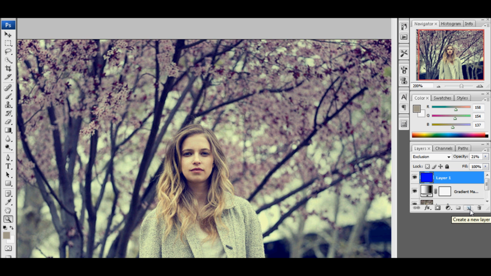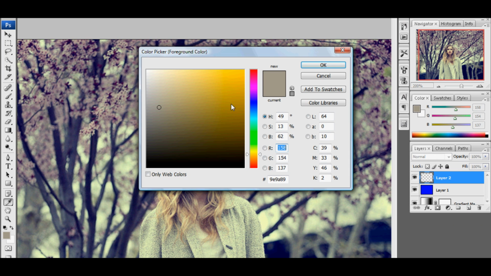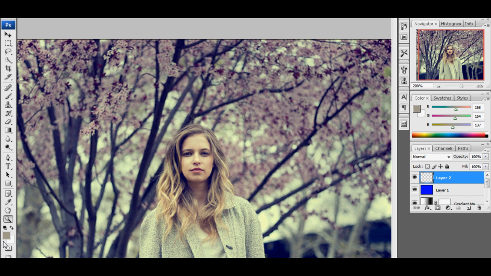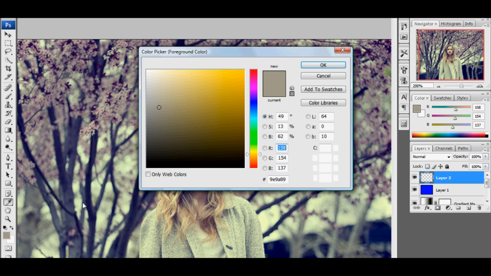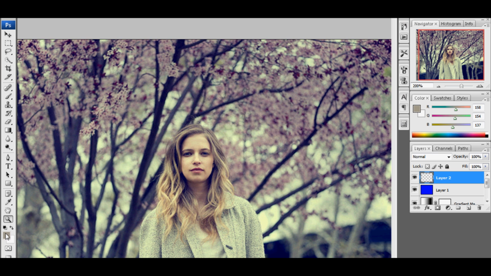We're going to make another layer, but this time we're going to get this kind of olive color. So the code, if you want it, is 9E9A89. And press OK. You should select it right here. This is the colors. This is foreground, and this is background.